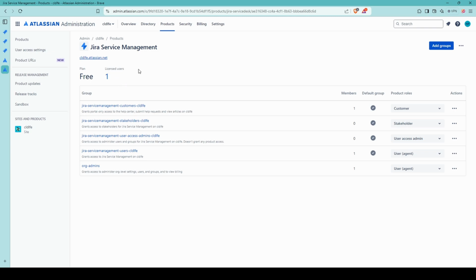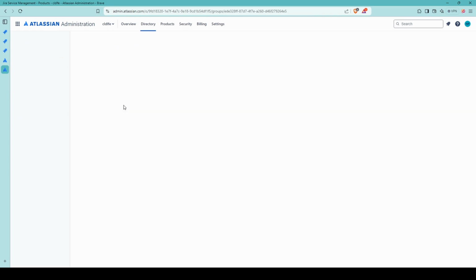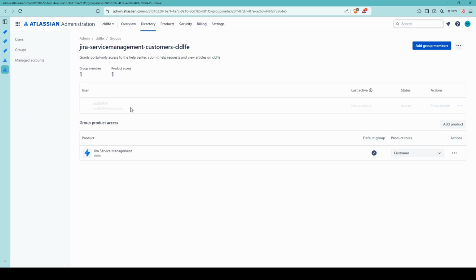So you will be costed based on this licensed user. There's only one licensed user and your plan is still free. So where's that customer who just onboarded? He'll be in this Jira Service Management customer group. The user who just onboarded is automatically added to this particular group by default. So all your customers should be in this particular group only, and should not go to any other group.